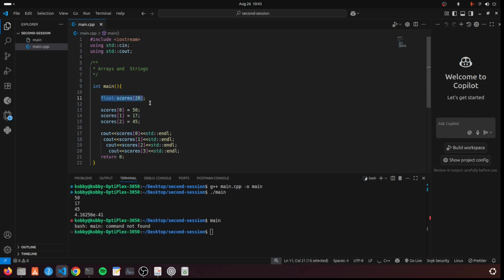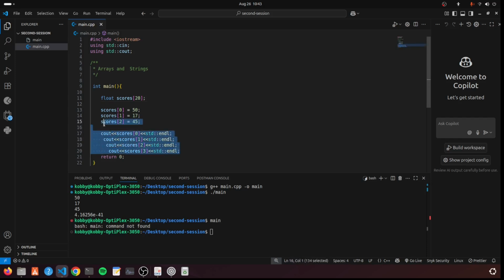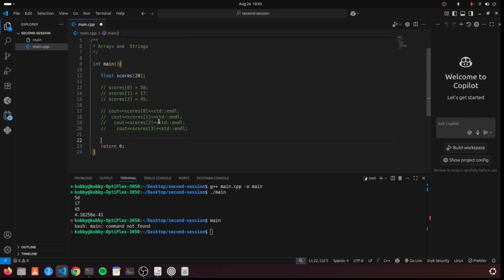Good. Now let's look at how we are going to traverse this particular array called scores. Traversing an array simply refers to accessing each individual element in the array. So let me just clear this. Let me comment this out. Now this time, instead of me manually doing scores with index 0 and assigning it a value of 50, I want to use a loop to initialize each element in the array, right? So I'm going to use a for loop.